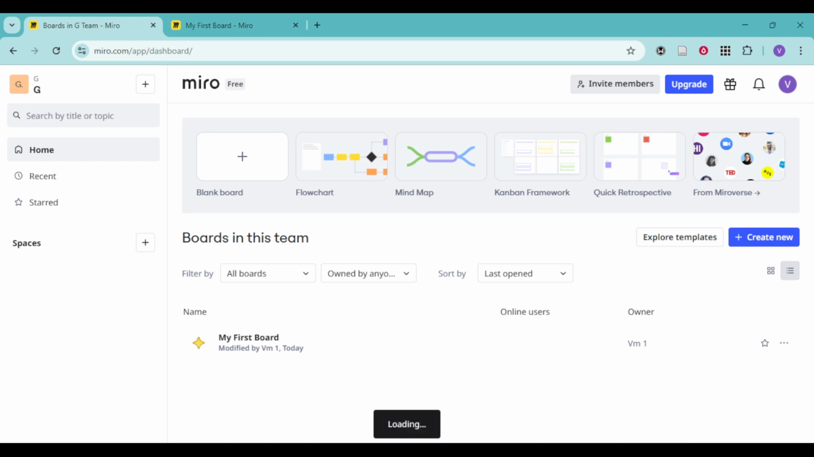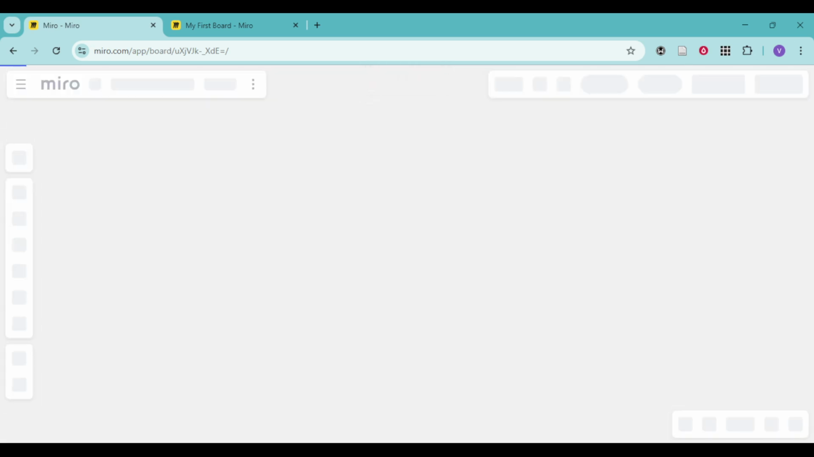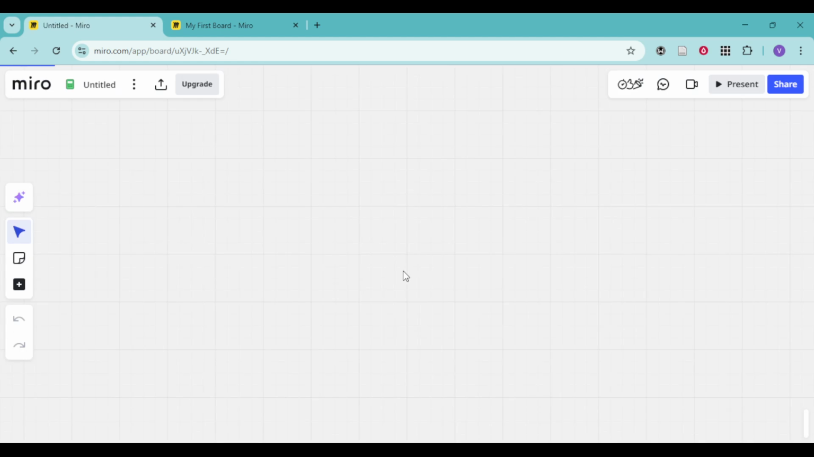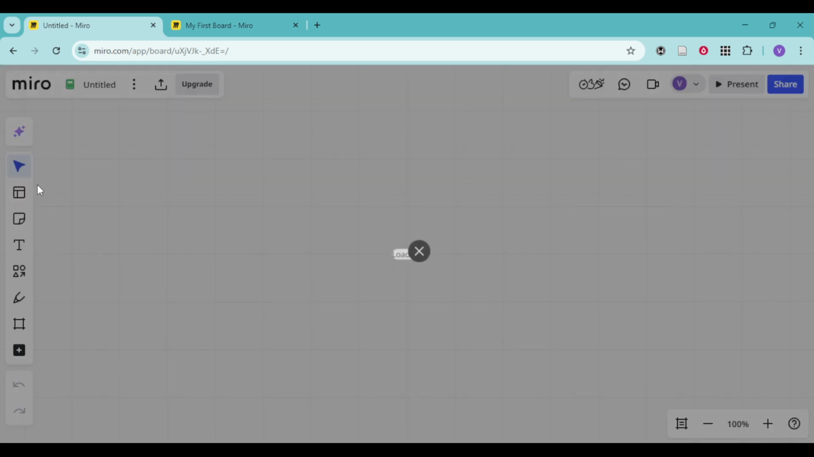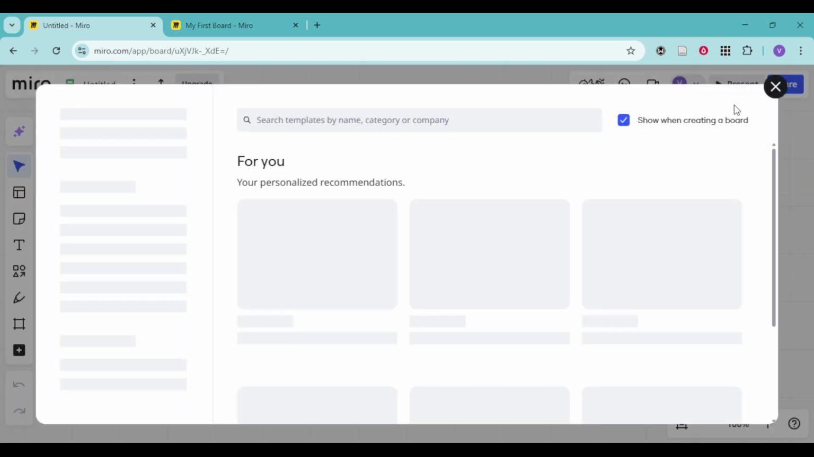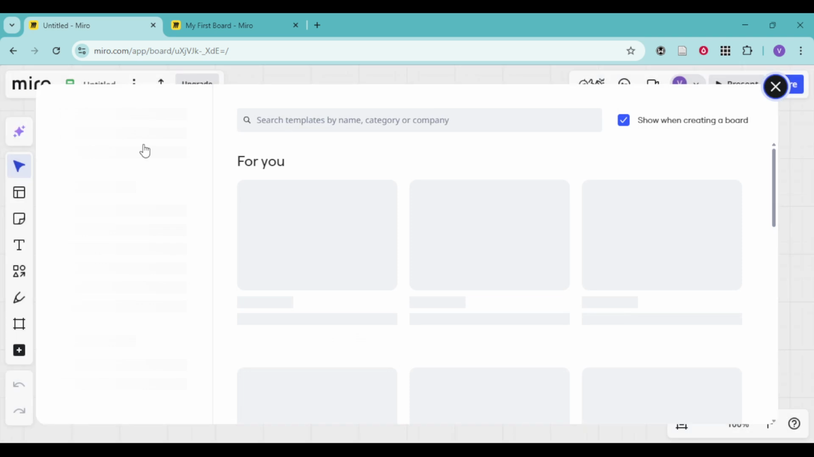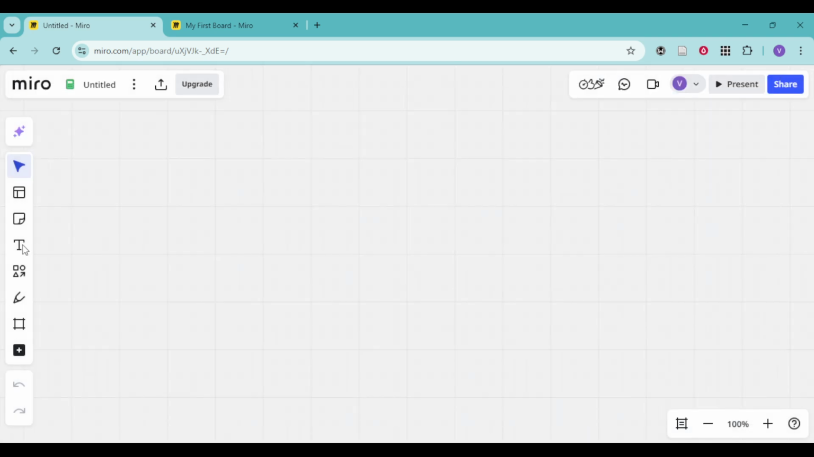If you're creating something new, give your board a clear name so you and your teammates can find it easily later. Let's get familiar with the toolbar on the left. Sticky notes are perfect for quick ideas, brainstorming, or jotting down feedback. Shapes let you build diagrams, flowcharts, and labeled blocks that add structure. The text tool is ideal for headings, labels, and longer explanations. Upload allows you to bring in images, PDFs, and other files to enrich your board.